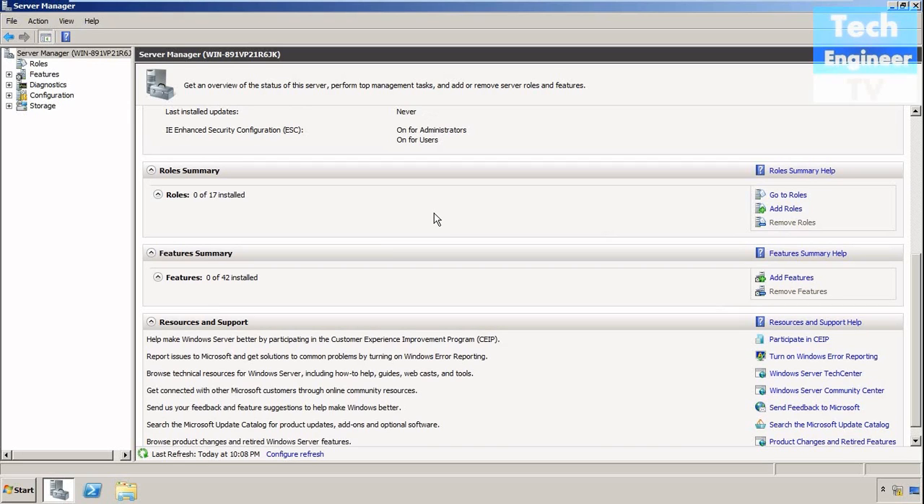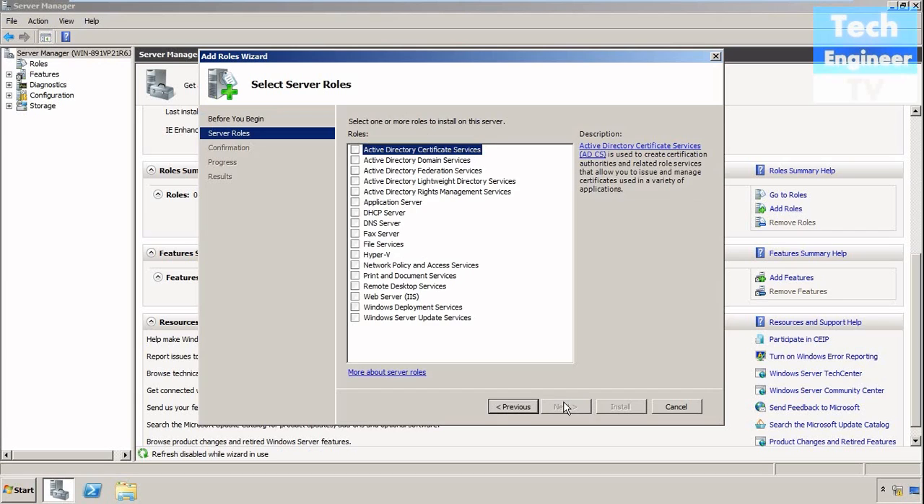Now this is a 64-bit operating system, R2. Currently we are using Windows Server 2008 R2, which is 64-bit, and you can see that roles are introduced, 17 roles. In 2000, the roles used to be 16, and now the roles are increased to 17. Similarly, in 2008 some 35, 36 roles used to be there.